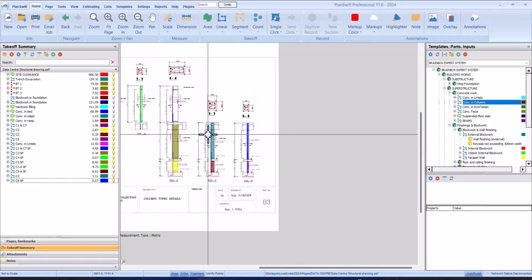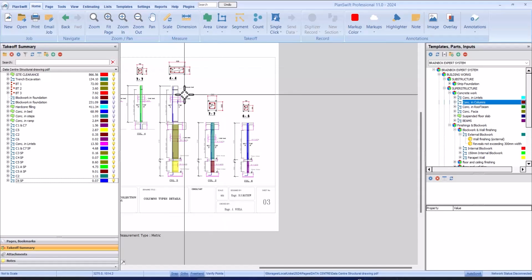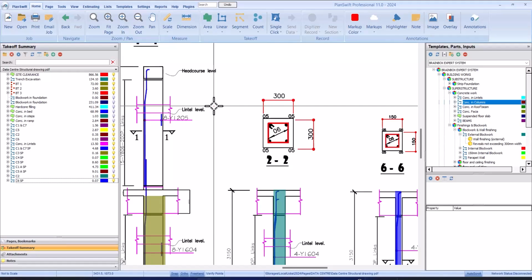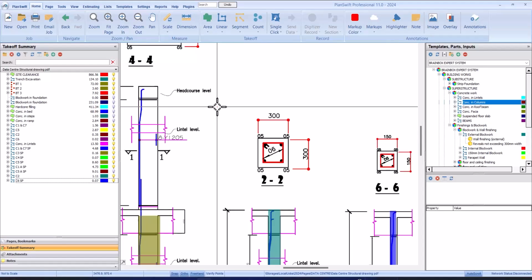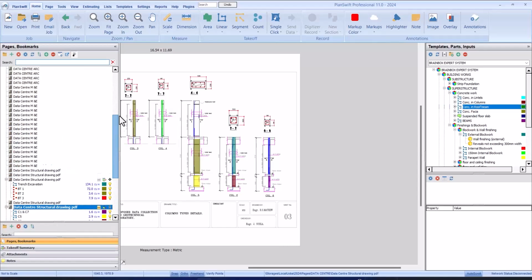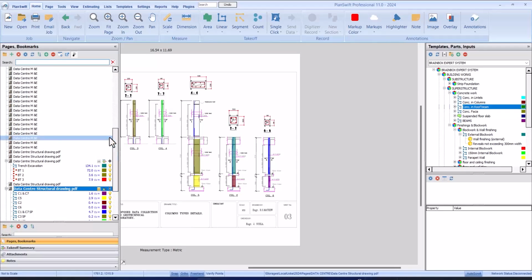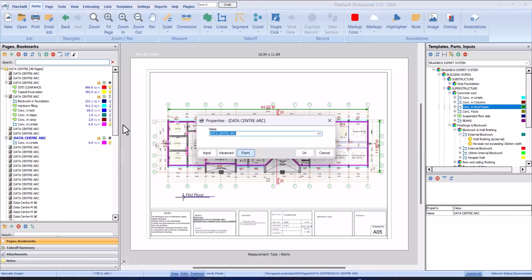So that's that. We're done with columns. I've also shown you a trick on how you can take off for columns when you don't have a structural drawing. So the next item is the roof beam. So go back. We can use that in a situation whereby you don't have a structural drawing.